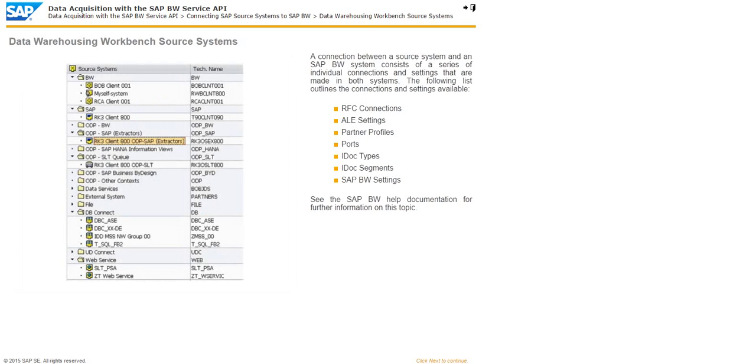You can define source systems in the data warehousing workbench in the source system tree. To define a source system, choose Create from the context menu of the folder in the source system type. SAP BW is a data warehouse solution, and as it is closely linked in a network to other systems. Usually, there are several source systems connected to an SAP BW system, but the SAP BW system itself can also act as a source system to another SAP BW system. In this case, the term data marts is used.